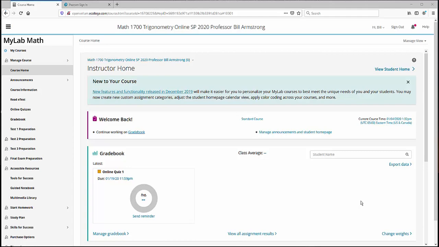So first, when you get registered and you come to the class site here in My Math Lab, your first page, your course homepage, might look a little different than mine because I'm the instructor. So there might be some stuff over here that you don't see. Don't worry about it. So over here, let's start off in the left-hand frame.